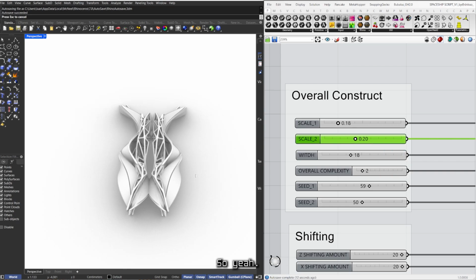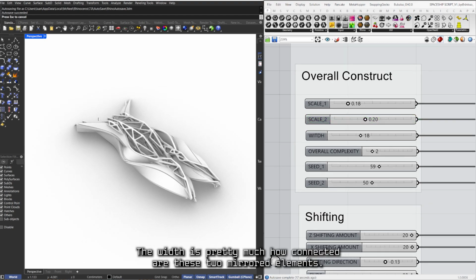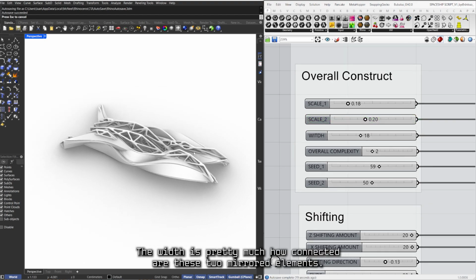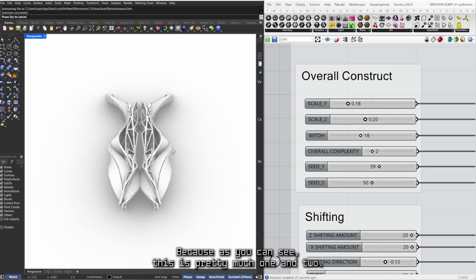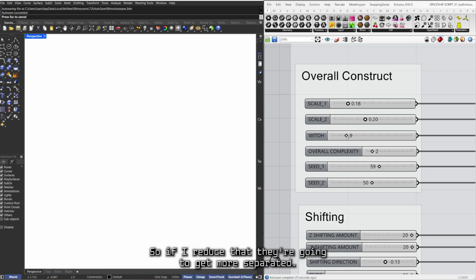So the width is pretty much how connected are these two mirrored elements, because as you can see, this is pretty much 1 and 2. So if I reduce that, they're going to get more separated.